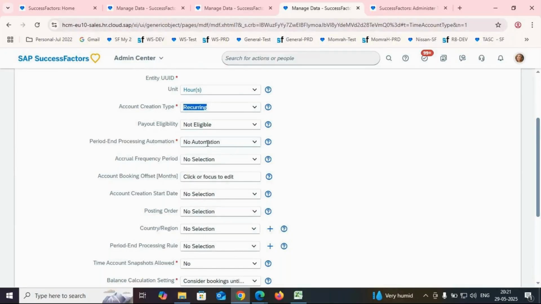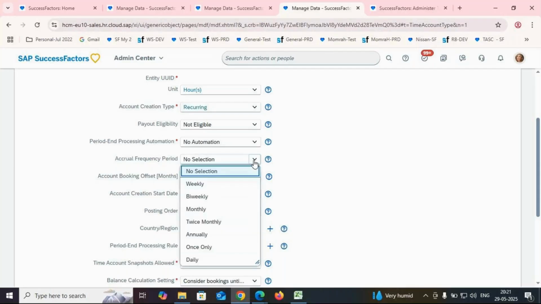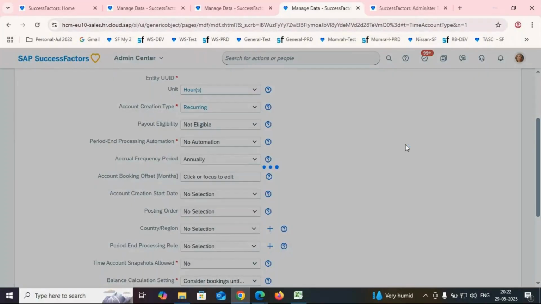Account creation type. Same like yesterday, guys. Recurring. Recurring means repeated, renewal, valid for exactly 12 months. January 1st to December 31st, else April 1st to March 31st. Payout eligibility not eligible. Pay processing automation, no automation. If you are trying to enable automation, means system will take care of that responsibility. Either you can't do anything, I can't do anything, right? So don't touch automation.